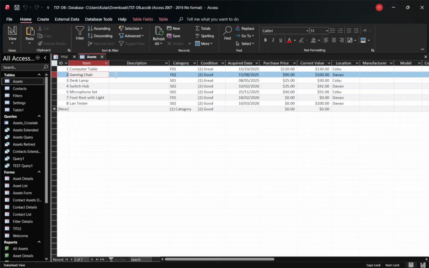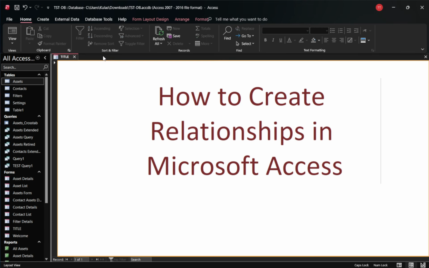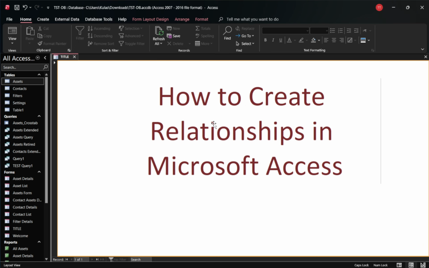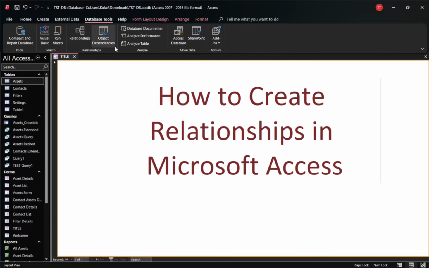Now let's create the relationship. First, close any open tables. Access won't let you build or modify relationships while tables are open, so make sure they're all closed to avoid errors or locked fields. Next, open the Relationships window. Go to the Database Tools tab on the ribbon and select Relationships. This is the central place where you define how your tables connect.